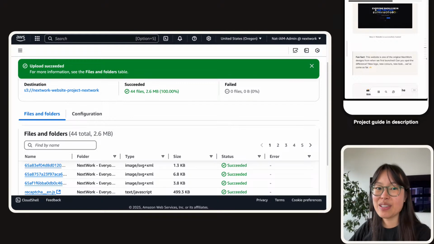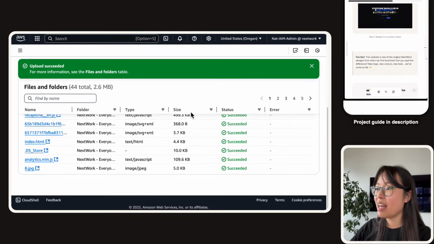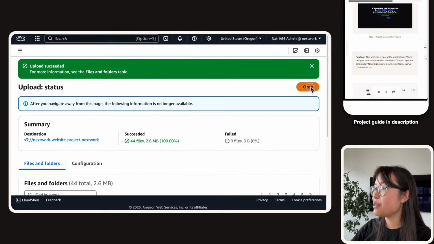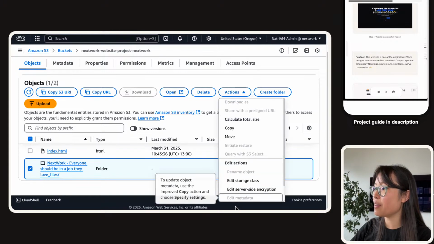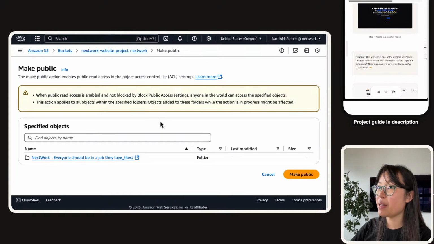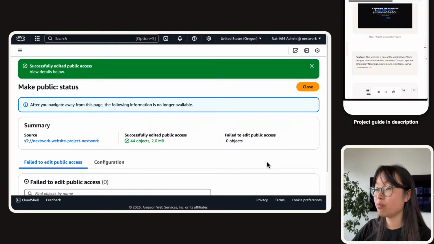All right, team. So we've got our files uploaded now. So if I were to make this public, I should be able to fix the issue that I saw previously. So making public using ACLs, make it public. And then that's your error resolved. Awesome.